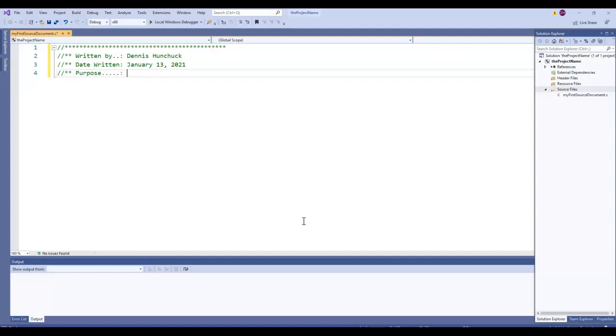So you're going to put your name, you're going to put the date you wrote it, and then you're going to put a purpose statement. Make sure you can type a little better than me. All right, so there's my comment header, and you don't have to build a marquee around it, even though I'm kind of anal, and I do. Sometimes I get extremely anal, and I do this, where it looks just like a marquee in a movie theater.